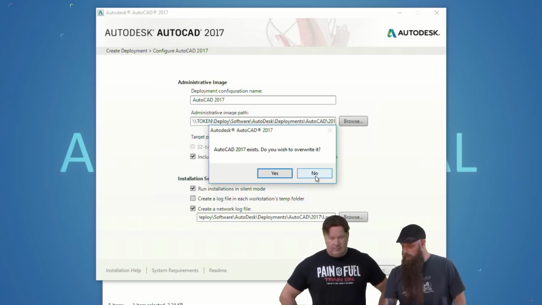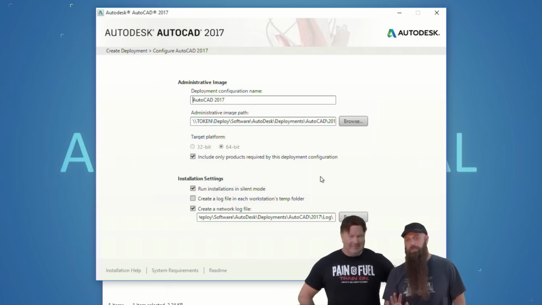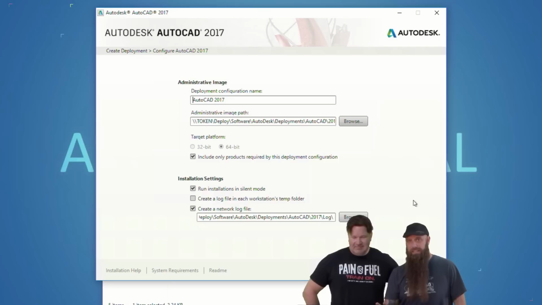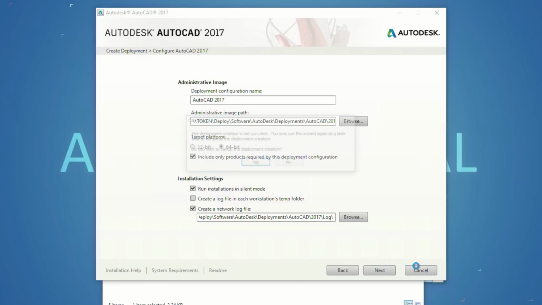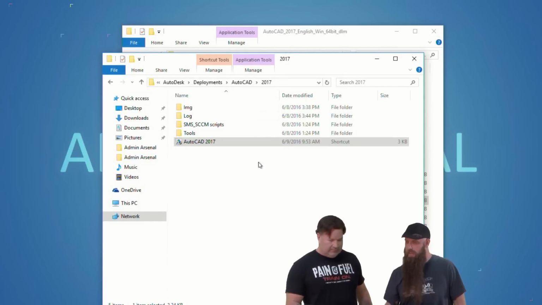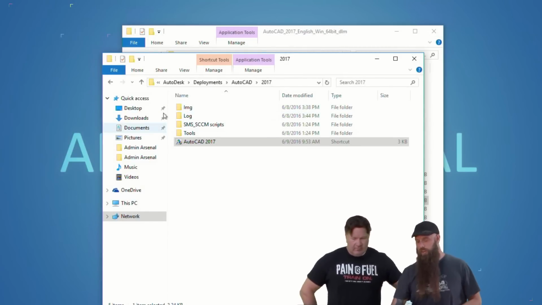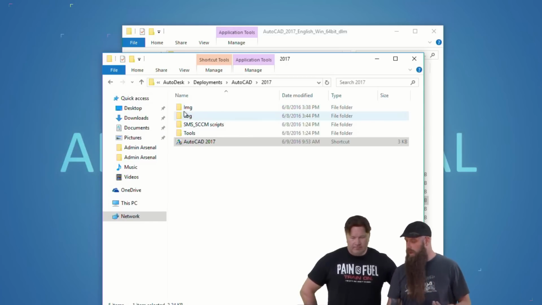Oops, pardon me, no. We almost screwed up there, JJ. This will take a long time. We've already done this part, so I'm going to hit cancel. So at this point, it would just build it. You click next, and then it's going to copy those files out into, in this case, 2017. And you're going to see an image directory, IMG, as well as your log. That's where the logs are. And then SMS SCCM scripts.